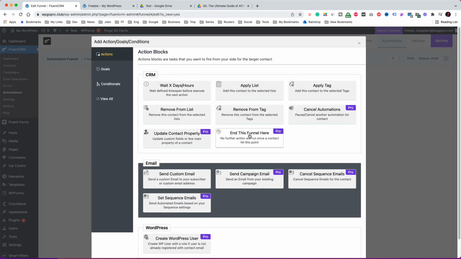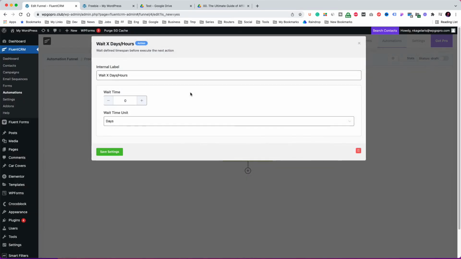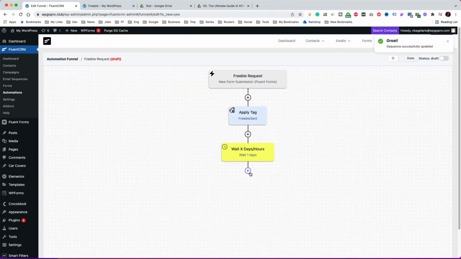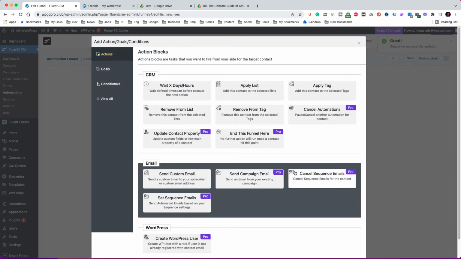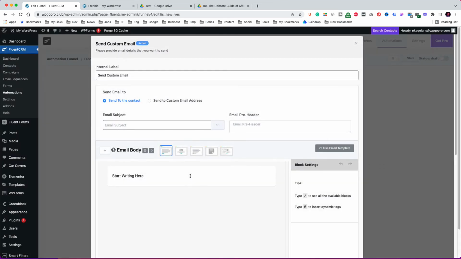Choose the action Wait X days or hours. Change the wait time to 1 day and click Save. I am going to add one more step. So click the plus icon again. Now select the action Send Custom Email. I renamed the action to Send Promo Email. The subject is Get This Promo, and I am typing a short personalized message in the body.